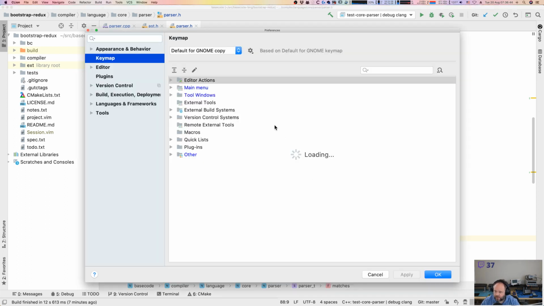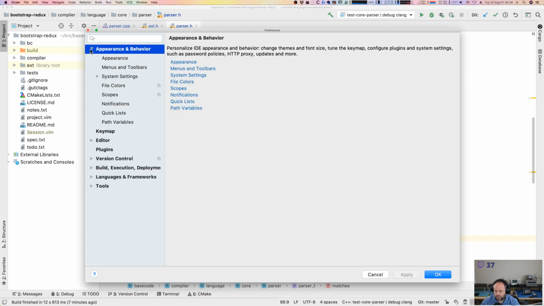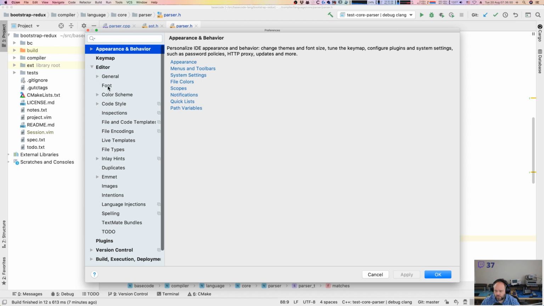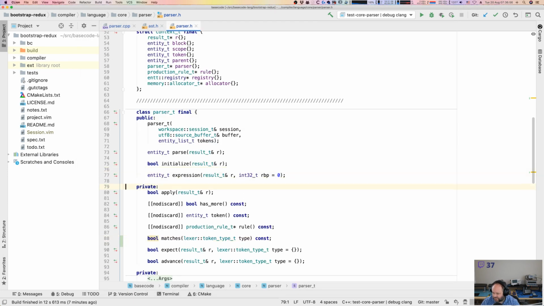I believe it's Menlo. Hold on. Yeah, it's Menlo, which I think is a Mac font. I don't see it that often on other systems, but it might be available.